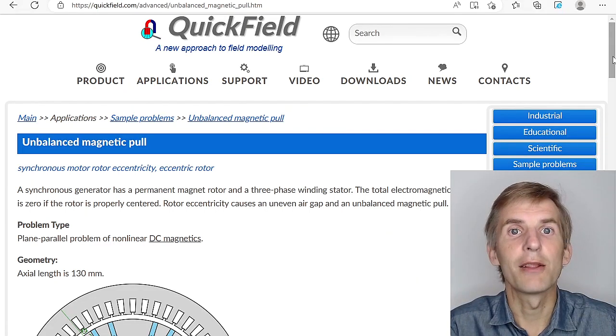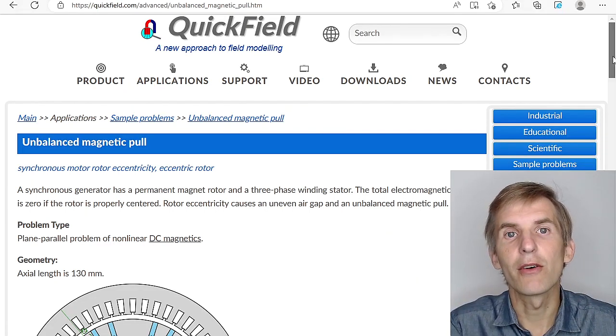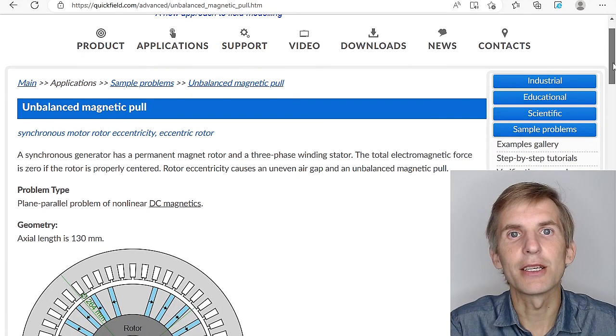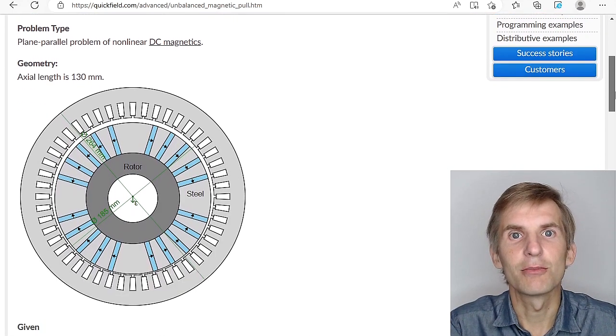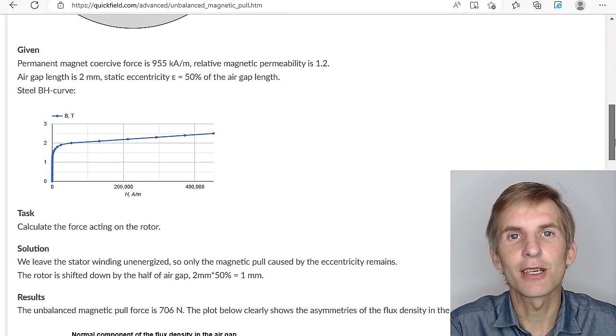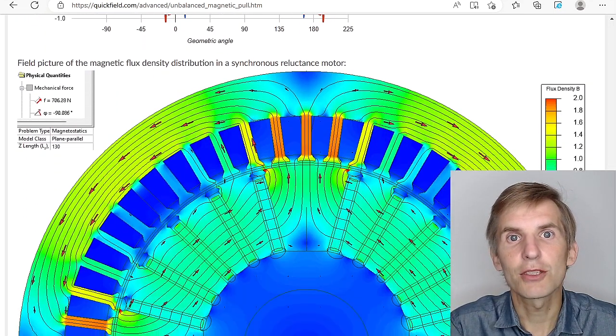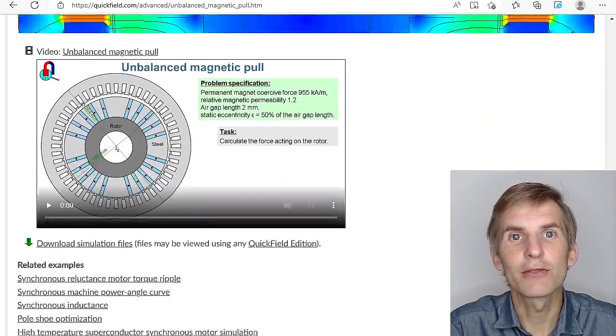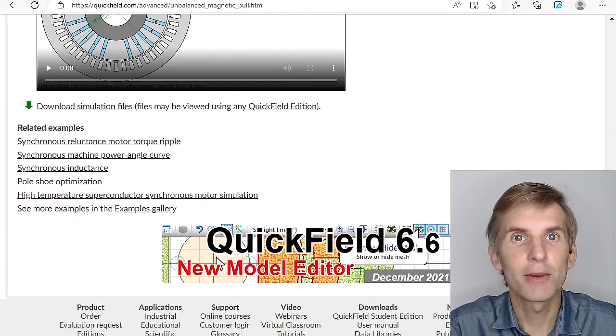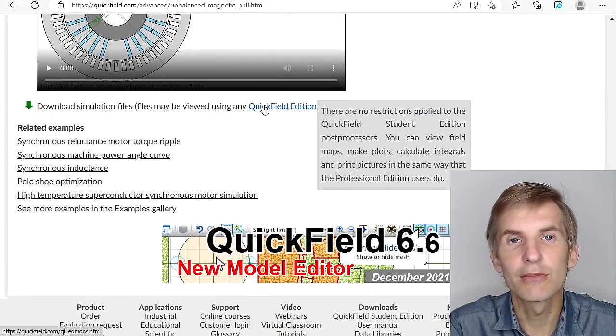If you search for the unbalanced magnetic pull on our website, you will find the example page. Here you can read about problem setup, browse the solution section, take a look at the result pictures, and download the simulation files. Simulation files may be opened and the results may be viewed using any QuickField edition, including QuickField Student Edition, that you can download from our website for free.